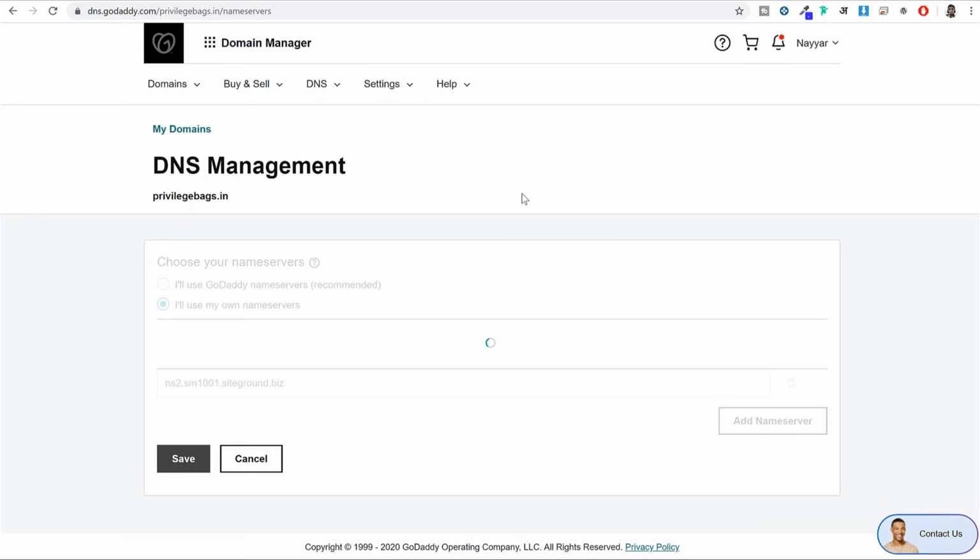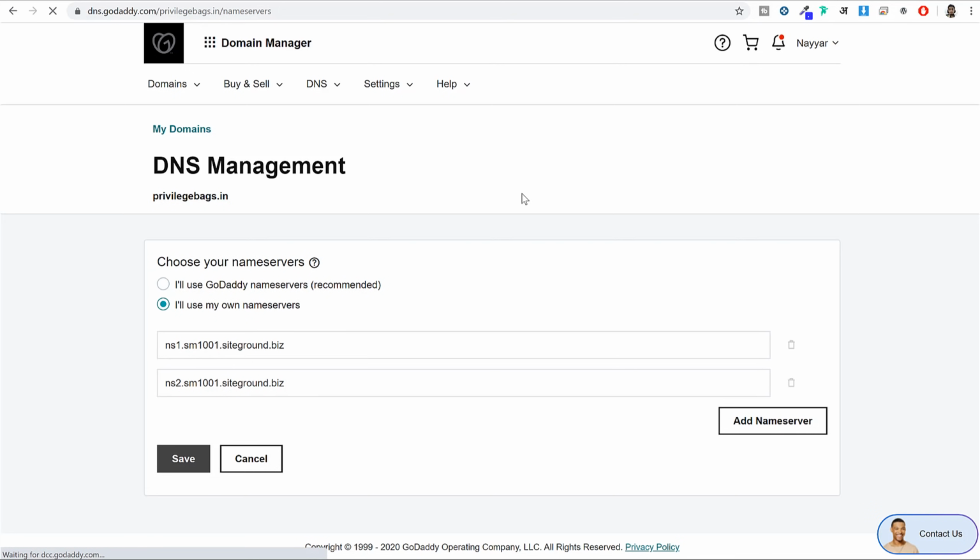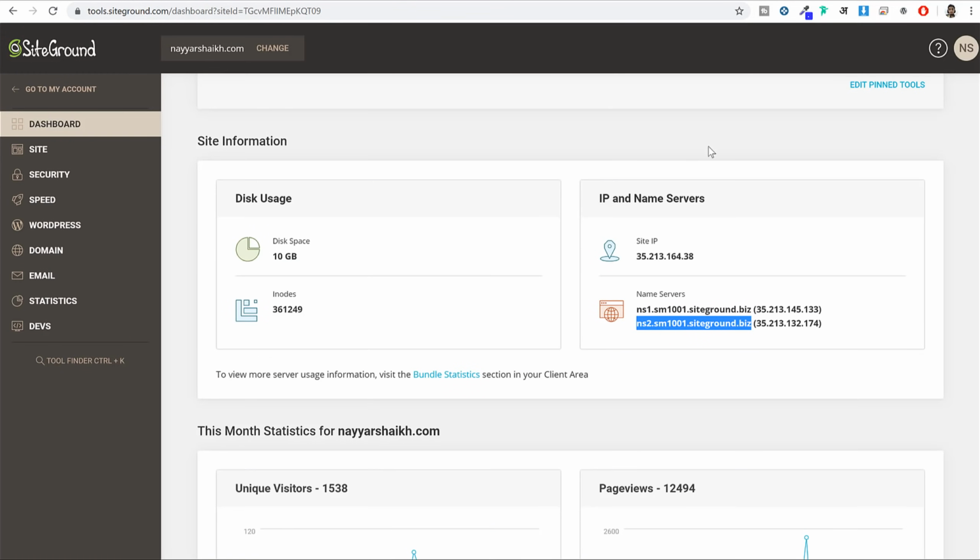Now when you click on save, it can take up to 24 hours to link your domain name with SiteGround or with any other hosting. Once you do this, you can come back to your website. We don't have to wait for 24 hours till all of this is happening. By that time, we can do some more things to that domain. For example, we can do one thing.